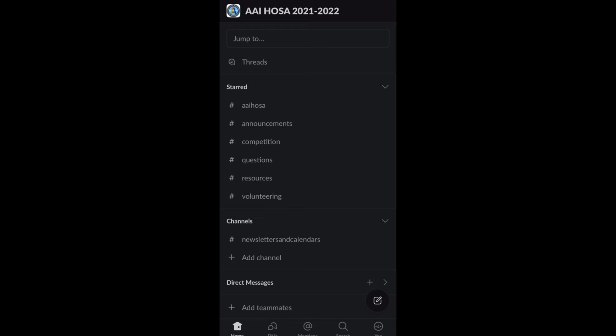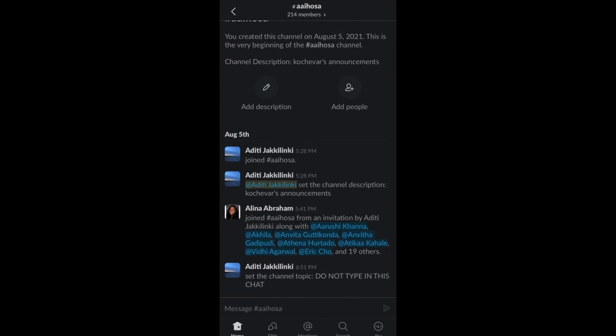This is Aditi, the reporter, and I just wanted to go over some of the channels and features of a Slack. First, I just wanted to start off by saying this is how the layout looks on a phone, and it might look a little different on another device. Second, mine looks a little different due to settings I have as a Slack owner.